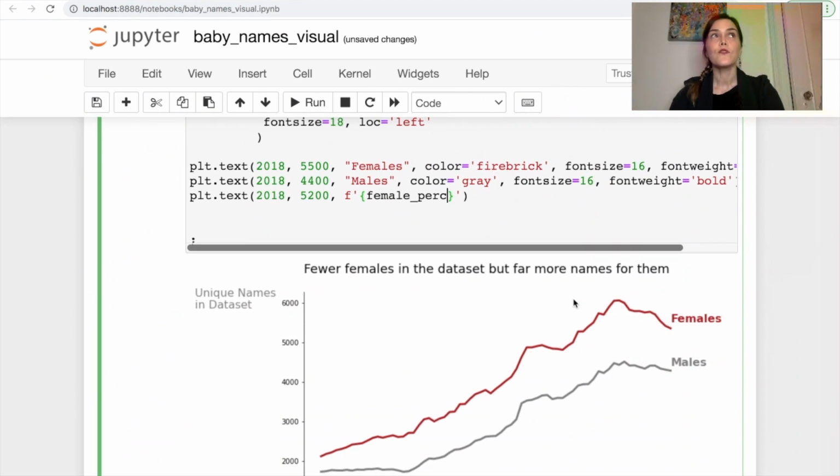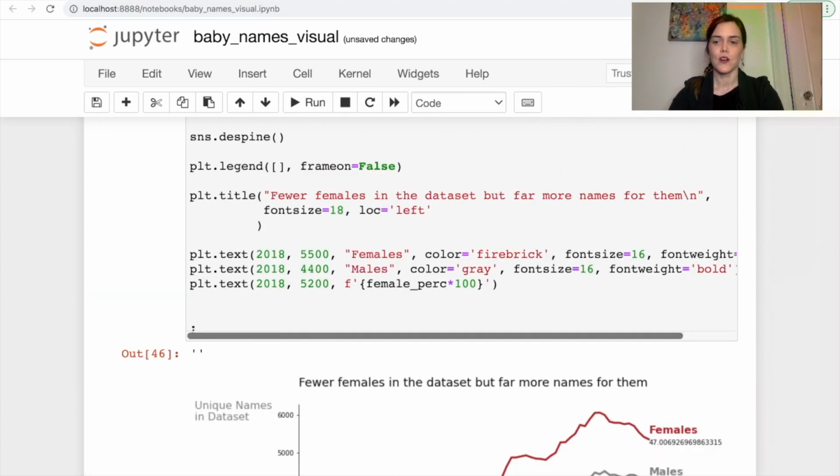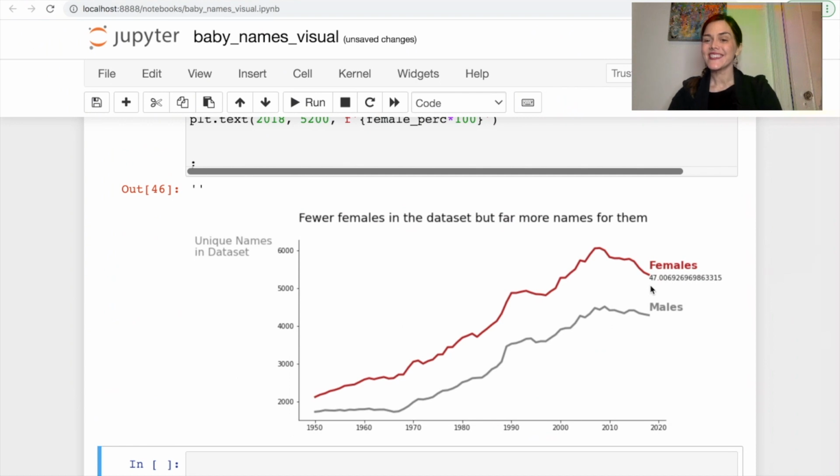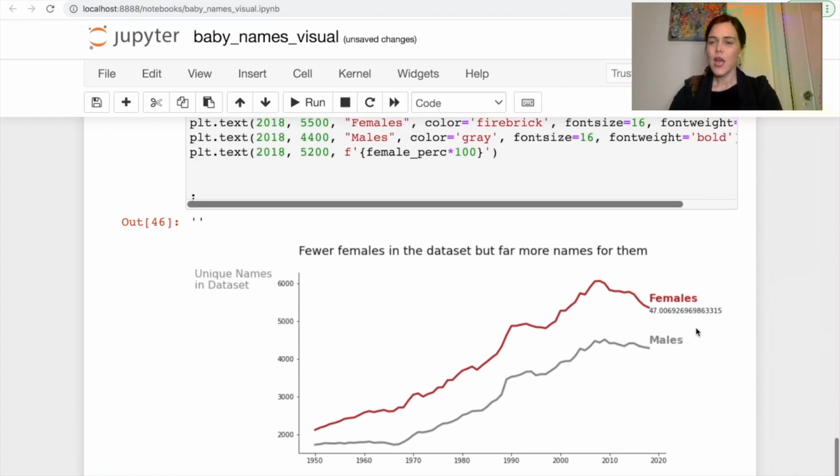That's going to be 0.47, so let's multiply that by 100. Let's just see what this looks like so far. Great, so we have 47, which is our percentage of female babies, multiplied by that 100, but I have a ton of trailing decimals here.